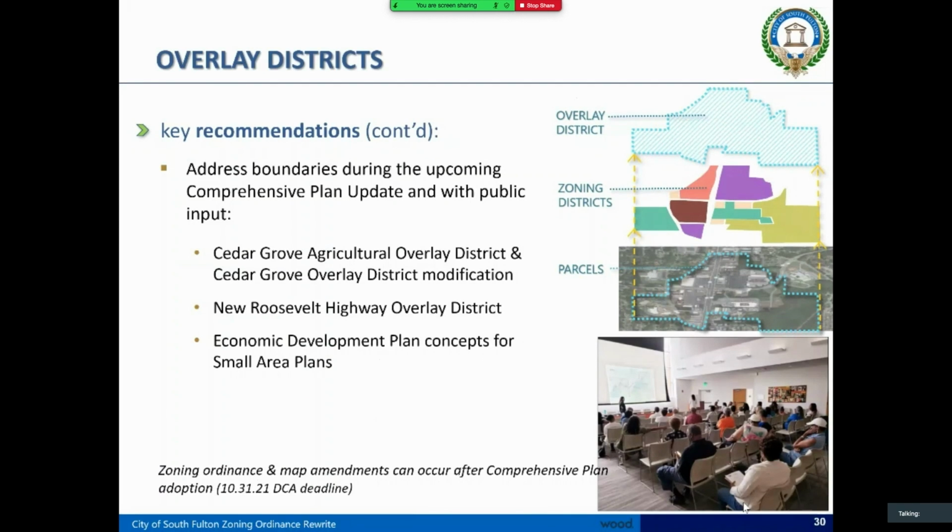This slide shows some additional overlay district concepts that are being developed and that would be subject to future efforts, such as expanding boundaries in some overlay districts or establishing new overlay districts where they don't currently exist. In order to execute these actions, a separate process is required with appropriate public input.